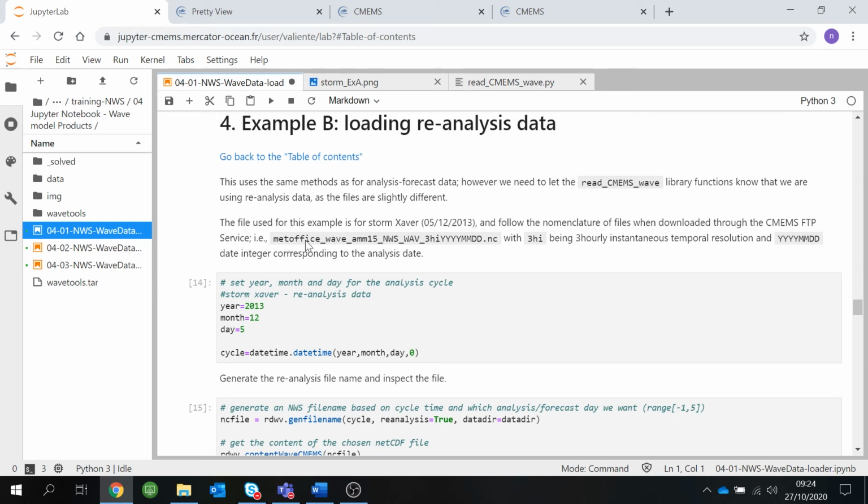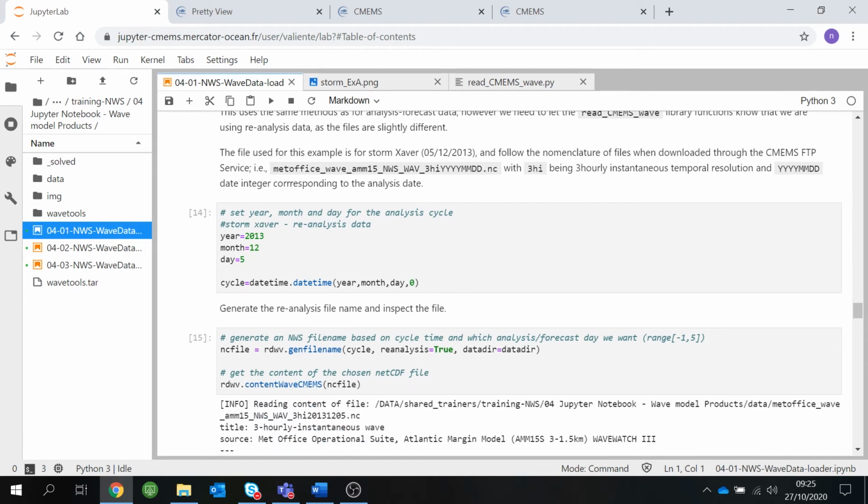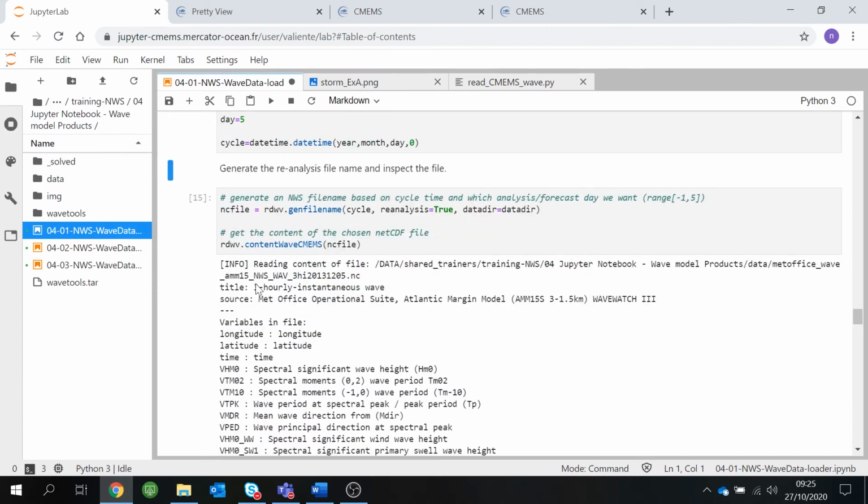The name convention is explained here. Again, this is the date we are interested in, and it is 3 hourly, as I've mentioned. Okay, so set the year, month, and day for the analysis cycle. 2013, 12, day 5. Let's cycle. And then let's generate our analysis file name and inspect the file as we've done in the previous example.